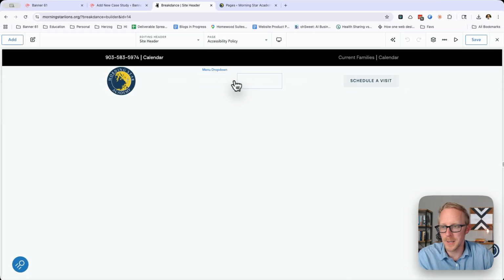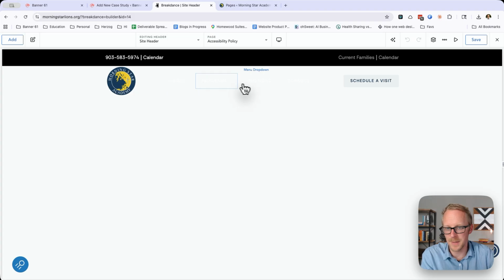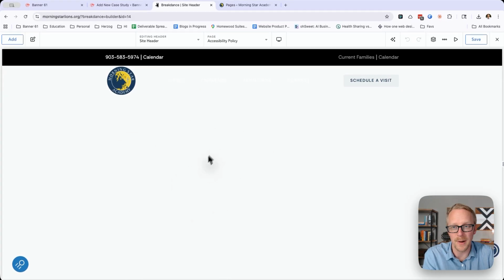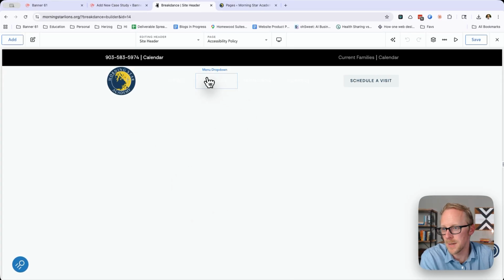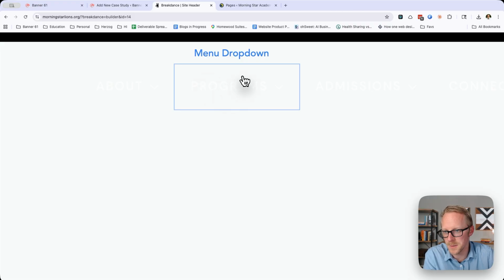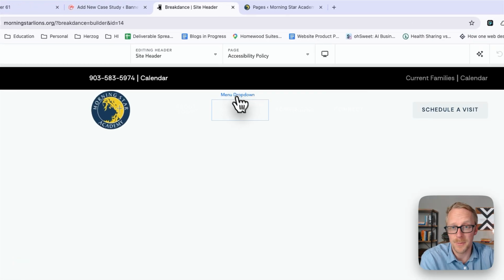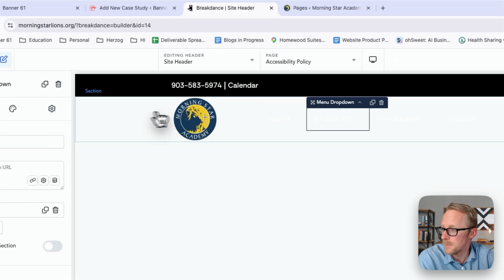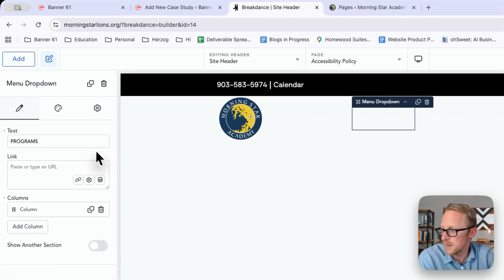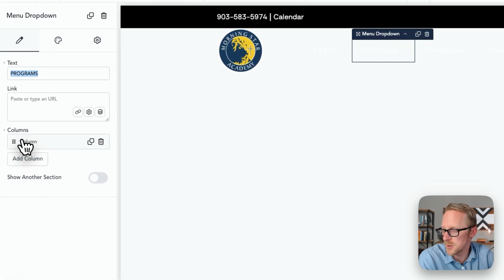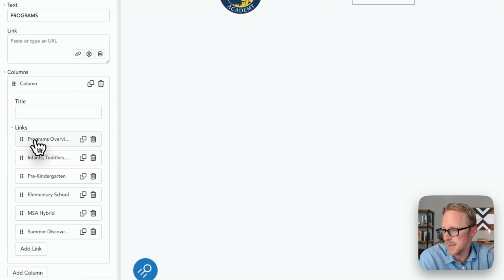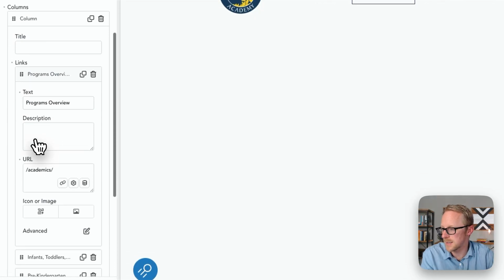And this is a little tricky because it's white text, and because there's no background here, you really can't see it very well. But hopefully you can see a little bit. That's programs. So if I want to add something to the programs list, I can click on that. Here's that panel. It says programs at the top, and there's a drop-down column. I can click on that to see all of the links in that drop-down.